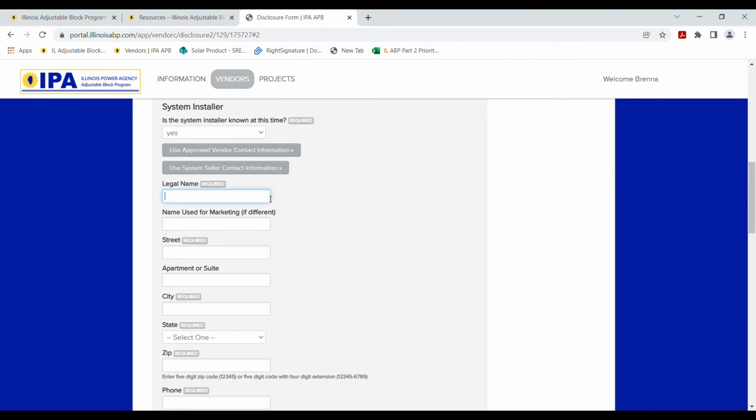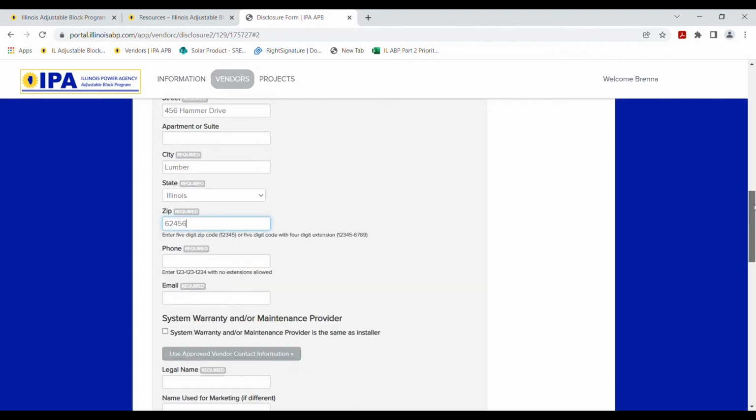Here we will want to enter in our installer information. So this is the installer's legal name here. If there is a name used for marketing purposes, it will give you the opportunity to list that here. Okay, so for this demonstration, we are going to say that our installer is Bob Builder, and here's his full address. He lives in Lumber, Illinois. And again, you'll want to put in a good contact number.